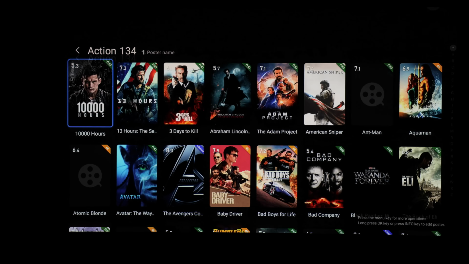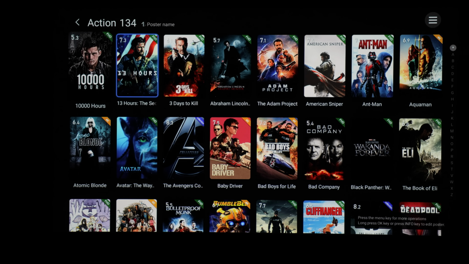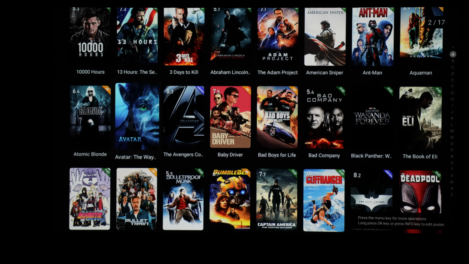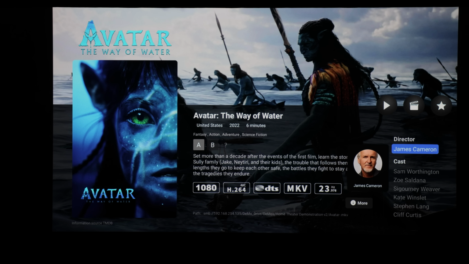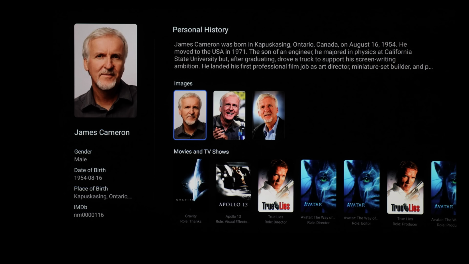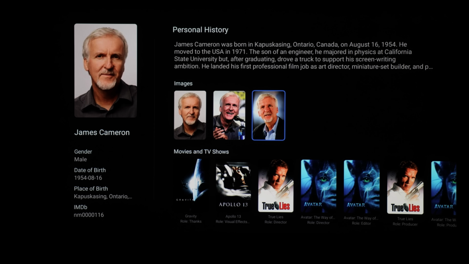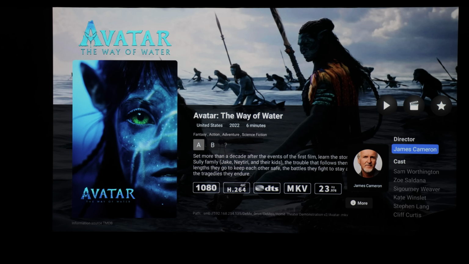So now, of course, if we go into something like action, and let's say we come down here to Avatar, we'll click that. So here on the left, we've got a large poster. We've got quite a bit of metadata. You can also even navigate over here, see the director. I can click on that. So I love the fact that there's just so much interactivity that you can get all kinds of information. You can look at additional images. So it's just really, really interactive. And I love how we've got just a beautiful layout. I think this is done really, really nicely.